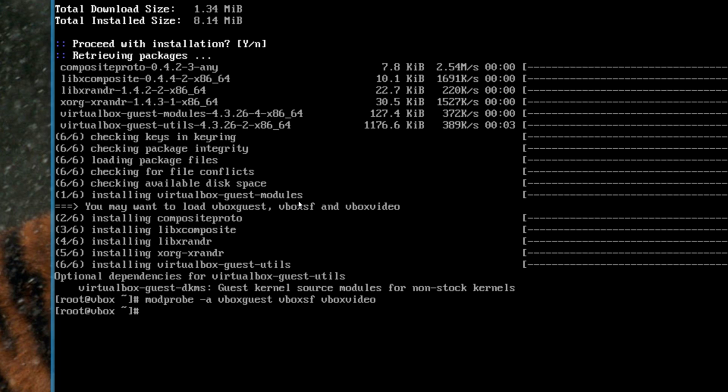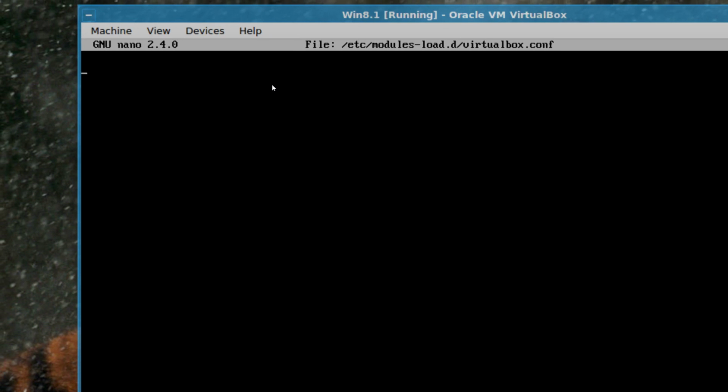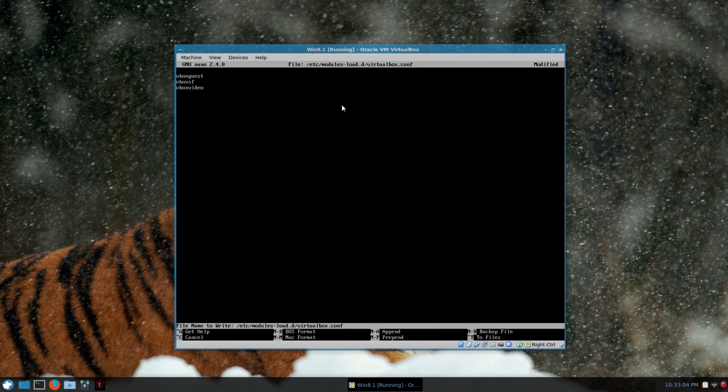So we have to edit another file with nano: /etc/modules-load.d/ and then the file name virtualbox.conf. And just type in vboxguest, as we did, for modprobe, module probe, vboxsf, and vboxvideo, and write out and quit.